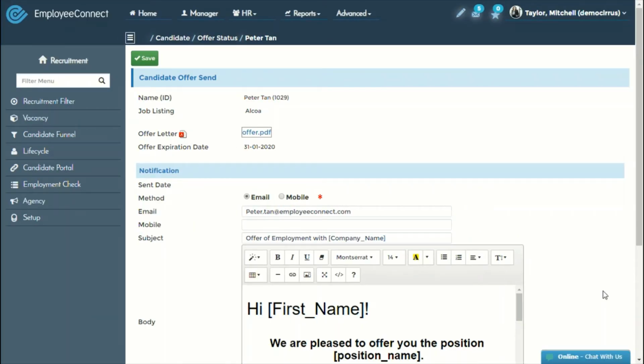Clicking on the envelope button will open the candidate offer send page. This is where we will be able to review the details for the offer letter email that we'll be sending out. We have the option to select if this will be sent out via email or via mobile SMS, and then the email address that we'll be sending the information to. So make sure this is correct and this is something that the candidate can access so that they can view our offer.